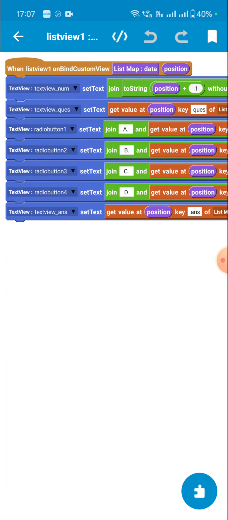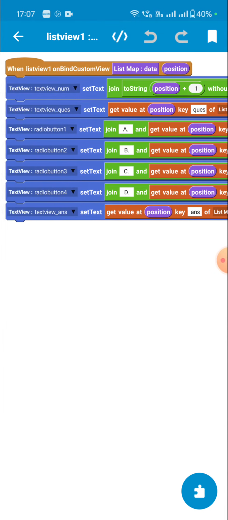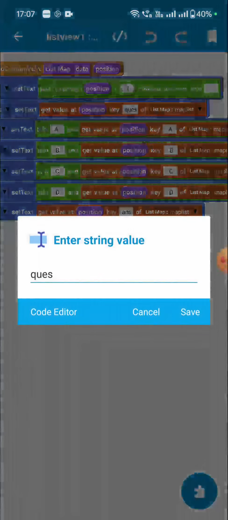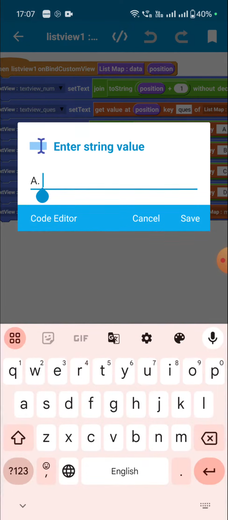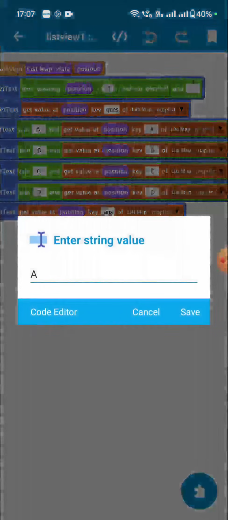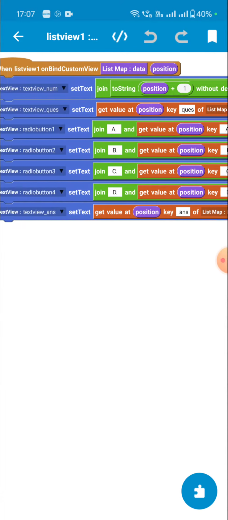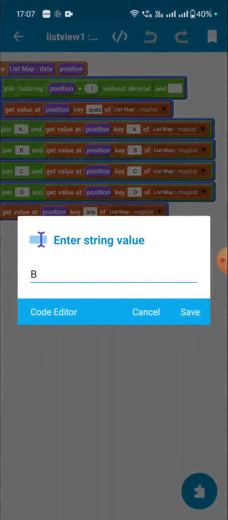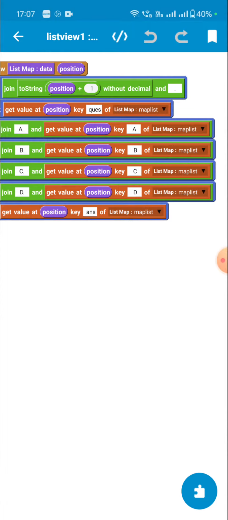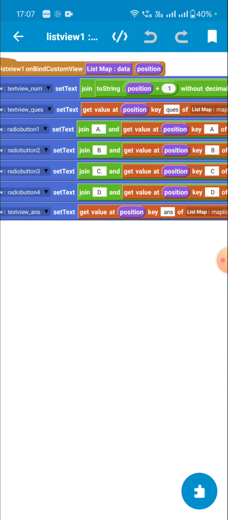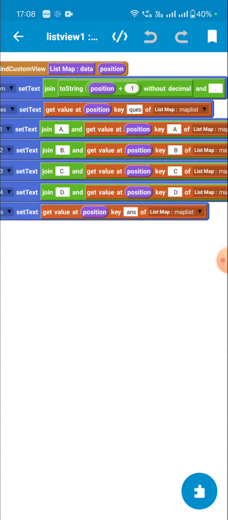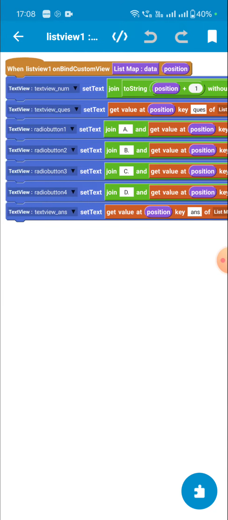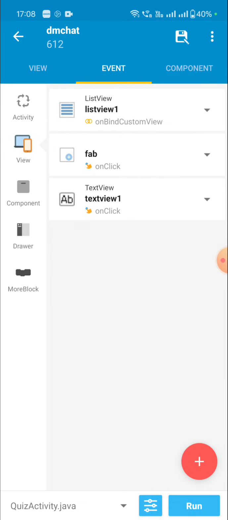So in onBind custom view, in text view num we display position +1 followed by a dot and space, and in text view question we display the question with key QUES, and then in radio button 1 we display a dot space followed by the value at key A, and similarly in radio button 2 we display b dot value of key B, and then we display value of key C and D in radio button 3 and 4, and in text view answer we display value of key A and S. So all these keys we use while adding the question, so that I'll display later.